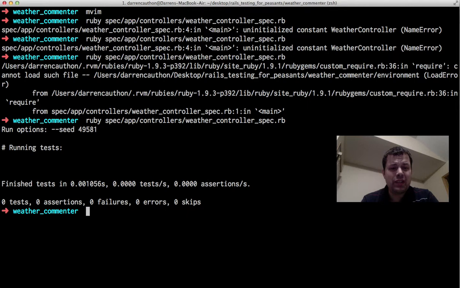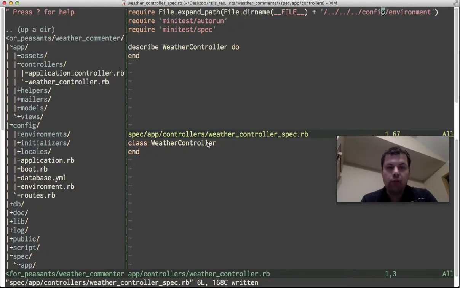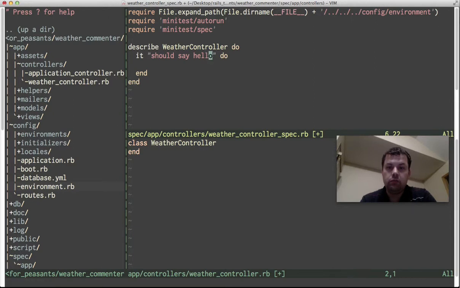You'll also notice that it took longer to run because since I brought Rails in, my tests start running slower, which we'll get into later. But for now, let's just try to get some tests running. We won't keep this, but I just want to show that it works. So I'm going to say it should say hello. Weather controller new dot say hello must equal hello.